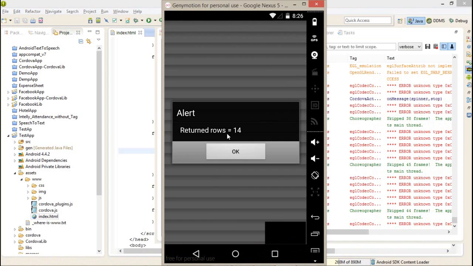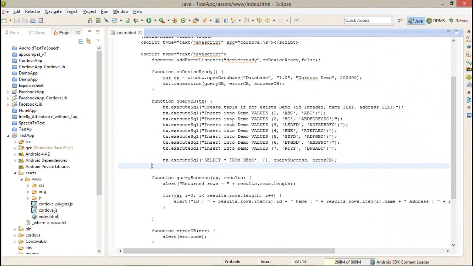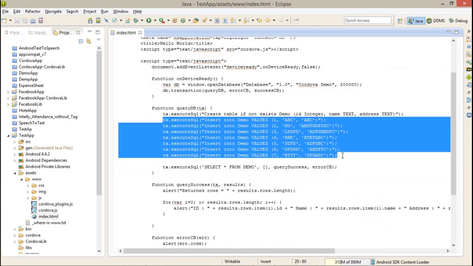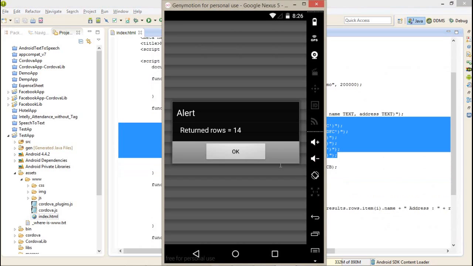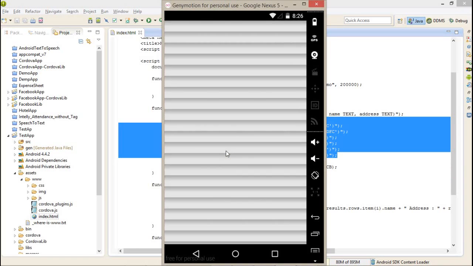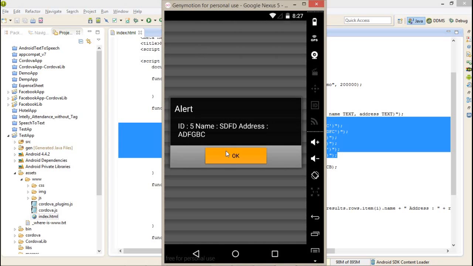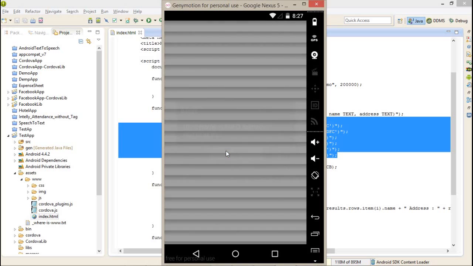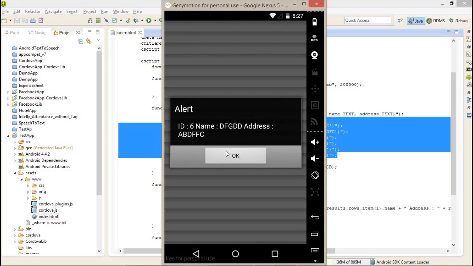And now it returns 14 records. Why 14 records? Because when I run this application the second time, this fixed record gets inserted one more time. That means the first 7 are from the first execution, and these are from the second execution. The total records would be 14. Now I'm going to click OK. This is the first record, ID 1, name ABC. At once I can get all the records from the database. Or we can also print those records on our HTML page by creating a runtime table.